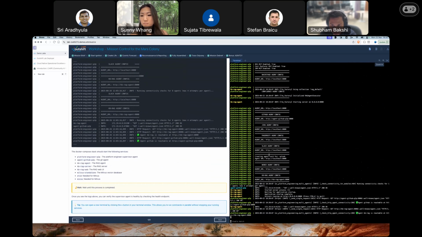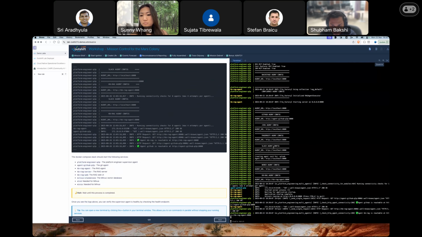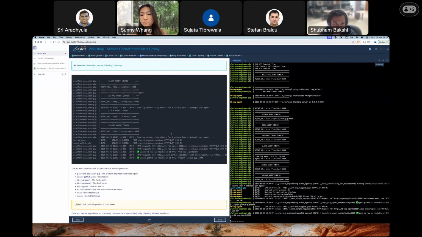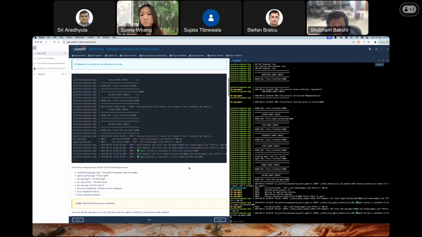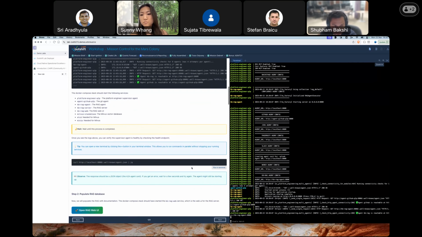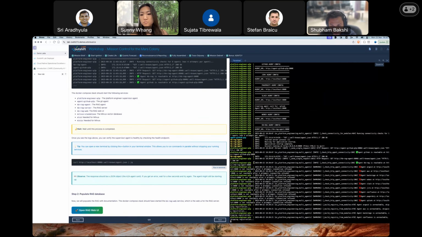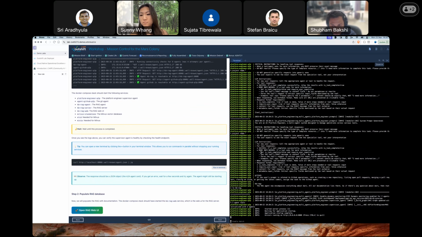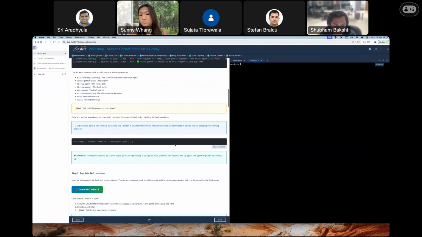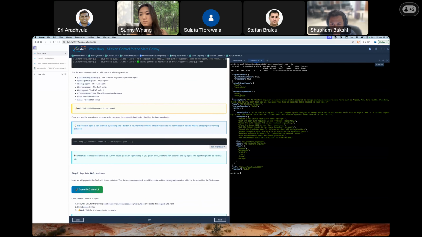And so when you see these different agents coming up, these are not really running, but these are agents that are disabled for the moment. For this mission, we're only looking at the GitHub agent and the RAG agent. So once that runs, we'll quickly check to see if it's healthy. So in a new terminal, you can always run this curl command, and this should give you a JSON response if the agent is running fine.